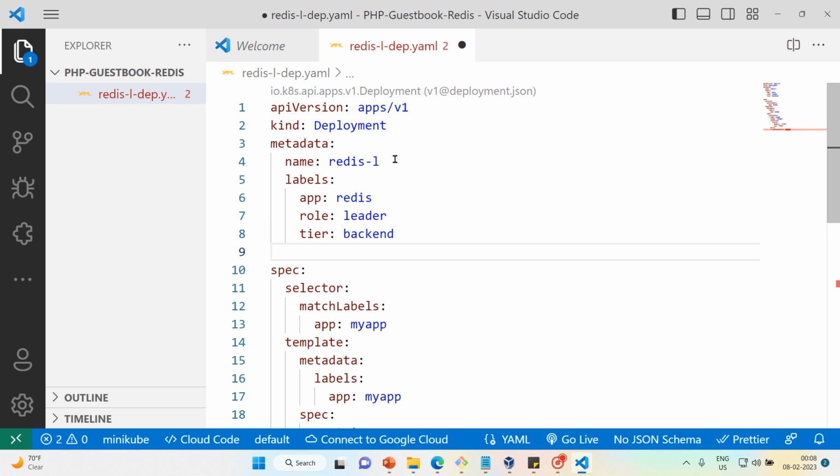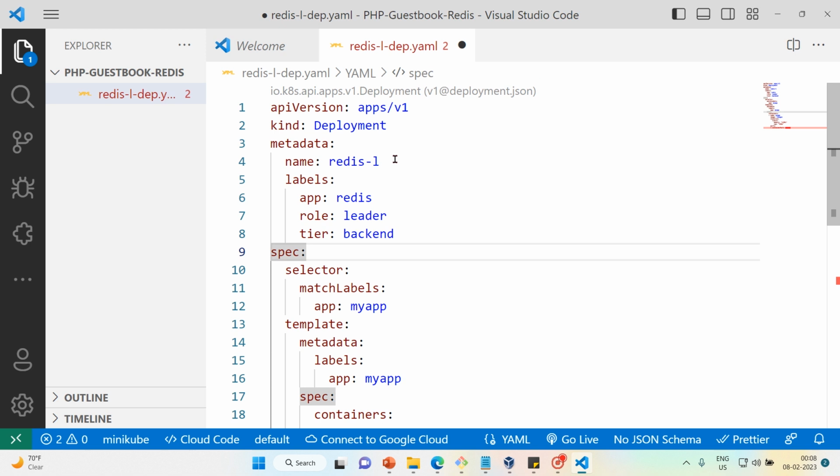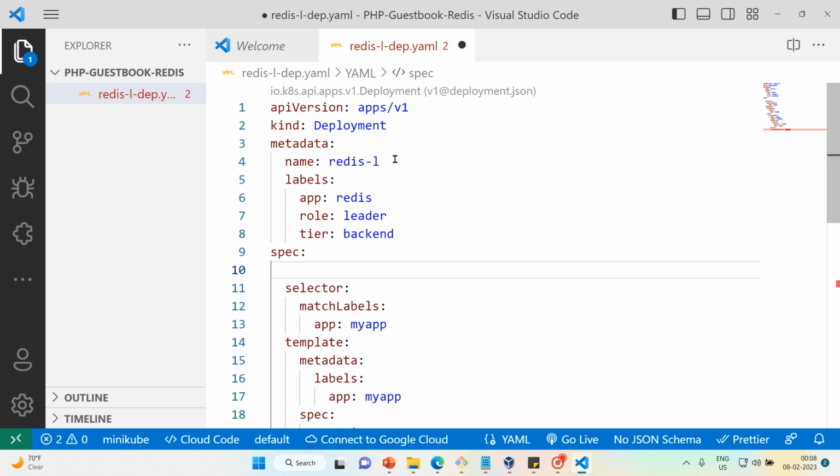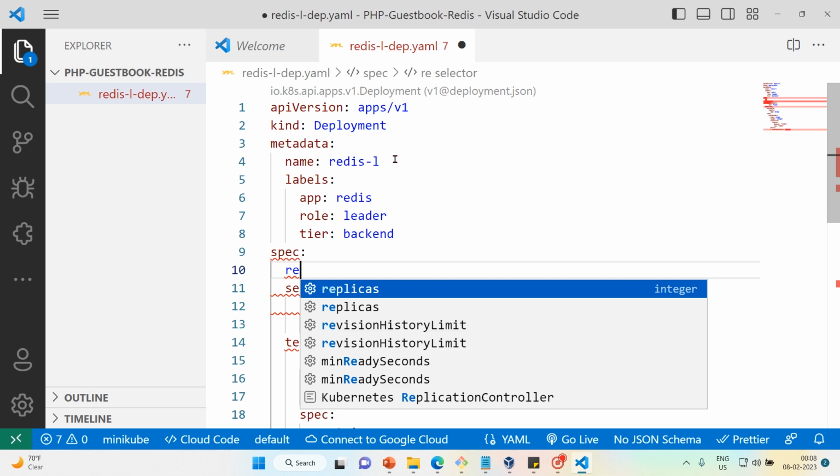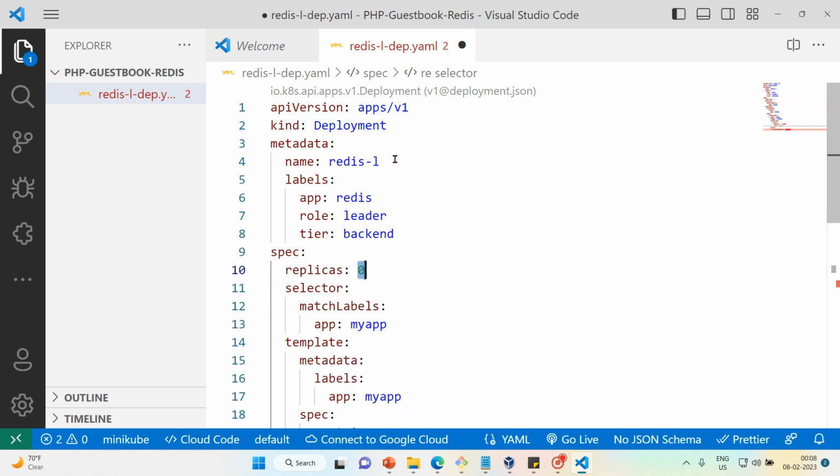So then after that, I will directly go to the spec. Inside the spec, I will attach the replicas object. So how many? I will go with only one. Okay. And after that, I have a selector. Inside that, I will go with the matchLabels. In the matchLabels, I want to match this with my labels. So I have this as redis. I will write it as redis. Done. So then I have template.